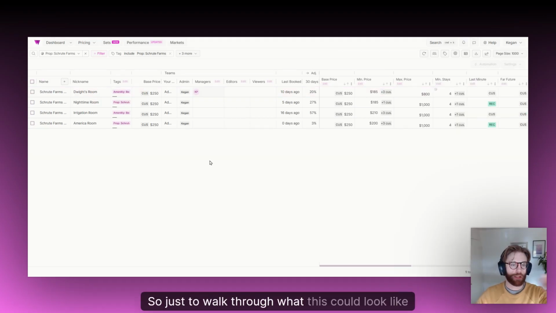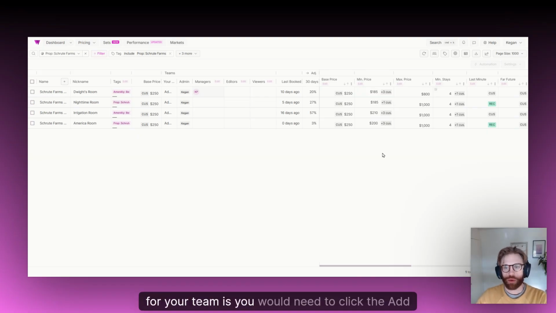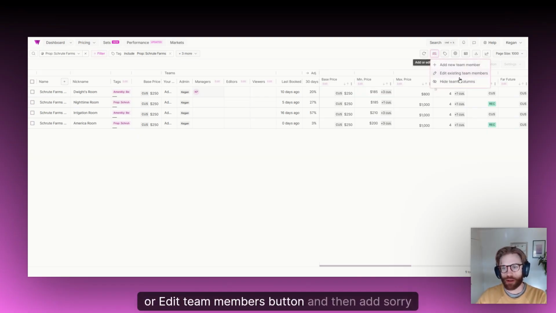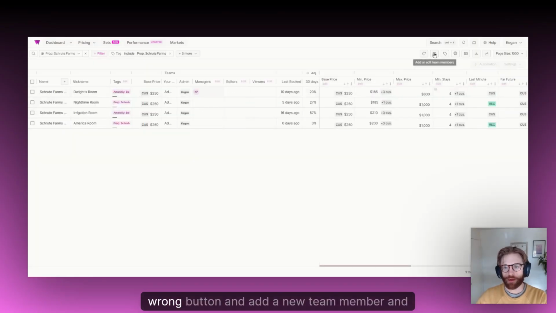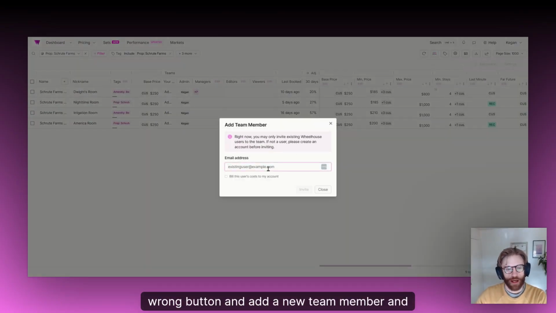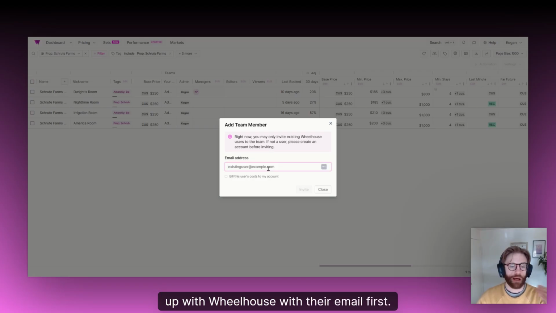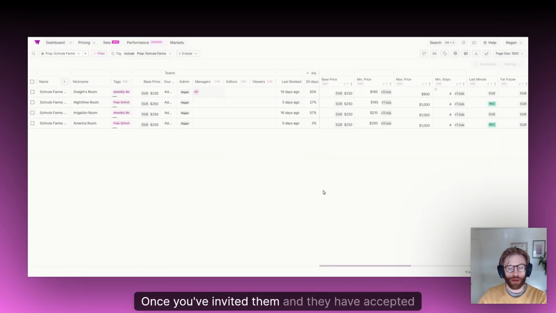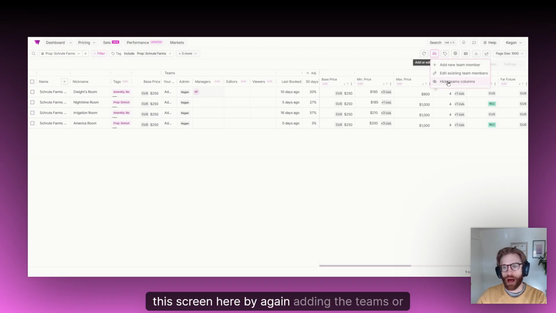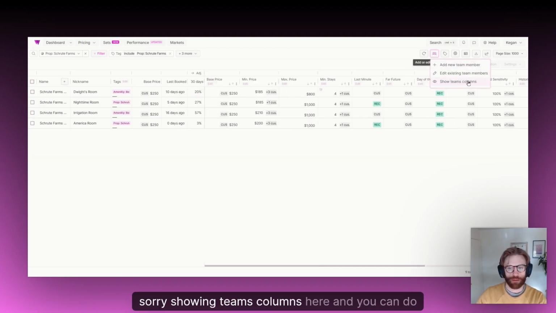So just to walk through what this could look like for your team, you would need to click the Add or Edit Team Members button, and then add a new team member. And reminder here, your teammate needs to have an existing Wheelhouse account before you can invite them. If you send this invite to their email, they will not receive it in their inbox. So they need to sign up with Wheelhouse with their email first. Then you invite them. Once you've invited them and they have accepted, you can then add them as a manager or editor from this screen here by, again, adding the showing teams columns here.